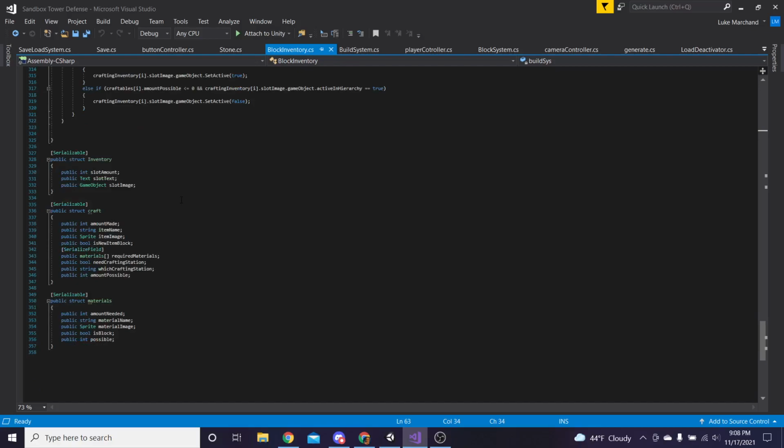But something else I wanted to show down here is that I'm using structures for this. I have a structure for the inventory, which basically structures each inventory slot and gives it variables. So you have the slot amount, the slot text, and the image for the slot in your inventory. Then we have another structure for crafting, and as you can see, all the variables are within there.